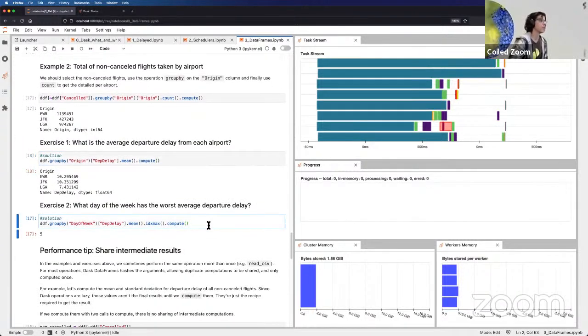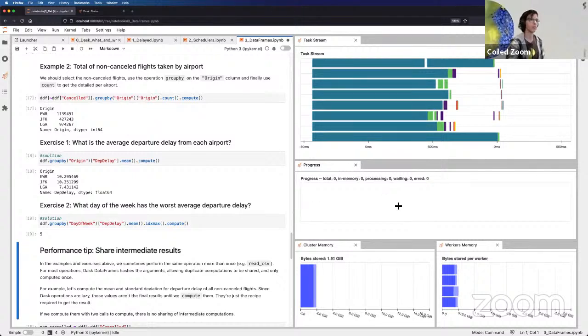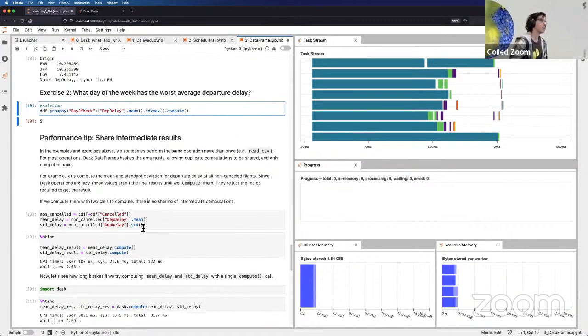Another one will be what day of the week has the worst average departure delay. We can just compute that and you see more tasks over there. Now they're going fast. In the future, we're going to explore a little bit more of what's happening in that progress bar. A quick performance tip to share is what we were mentioning before. We have a bunch of non-cancel, so we're dealing a lot with this kind of filter in these computations.